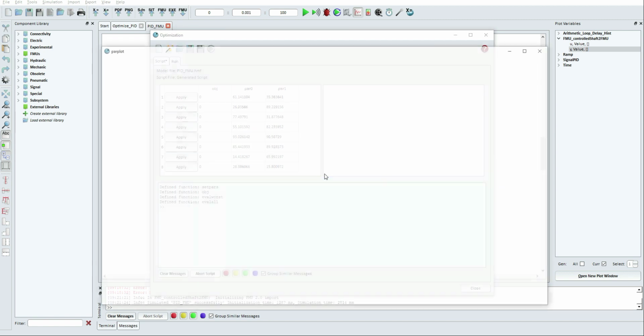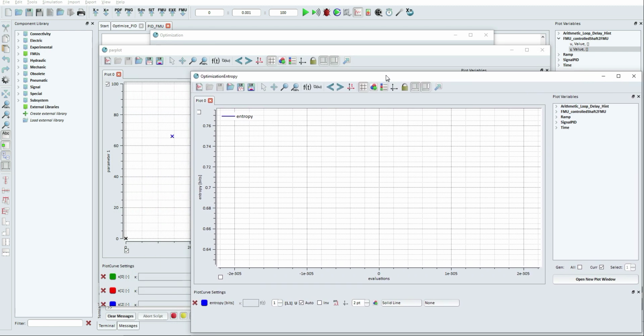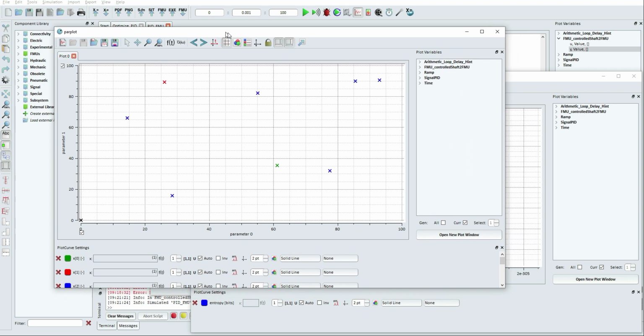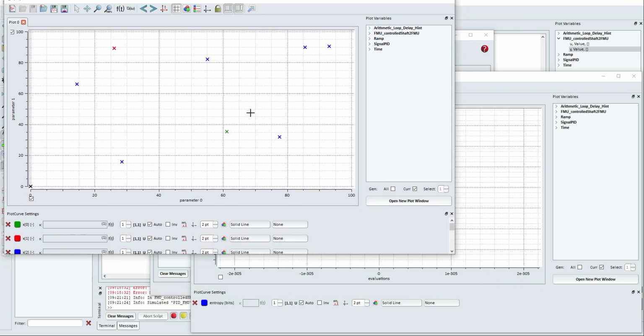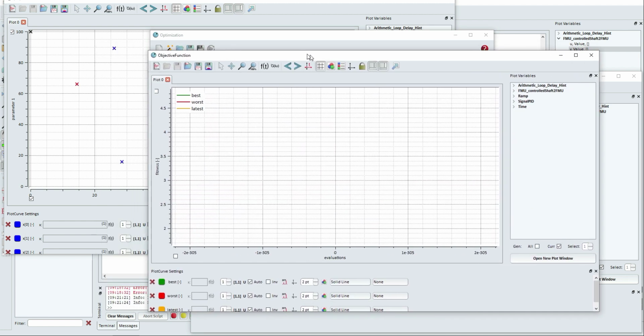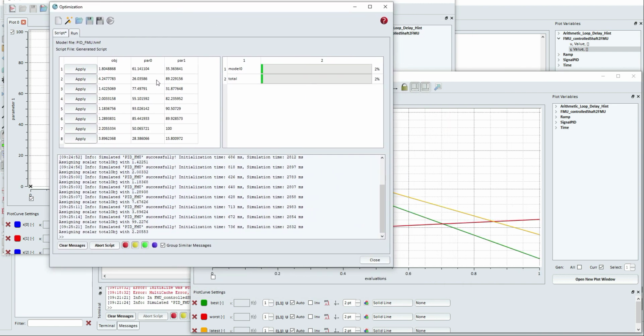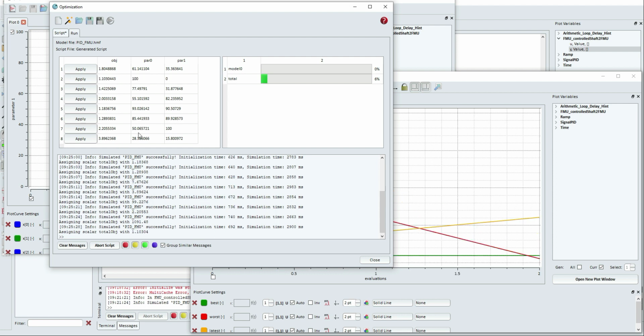I don't want to save the current script, and then these windows appear. This one needs a few iterations to get started, but you can see our points are very spread. And this is the important window. You can see that our objective is becoming smaller and smaller. There are some cases where they are still quite big, and we are obtaining some values for the parameters and so on. And you can see how every run is completed and the total number of runs.